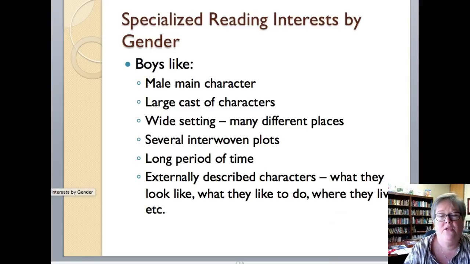Some other information you can use, and I've hinted at some of this in class, is the research that shows how children are interested in books based upon their gender. Here on this slide, you see a list of what generally, and I say generally because this is not going to be true in every case, kids like to read based upon their gender.